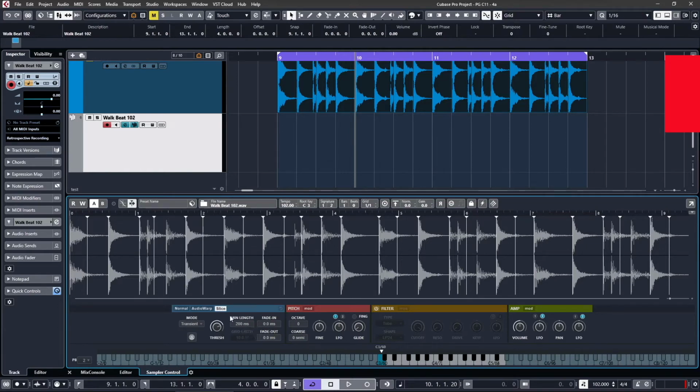If for some reason you're adjusting it and you get lots of spurious, smaller hit points in between where you think they should be, then changing that minimum length will be really, really helpful. But I'm going to bring this back to about 50, and you can notice you get more coming through there. And I'm going to play around with the threshold.